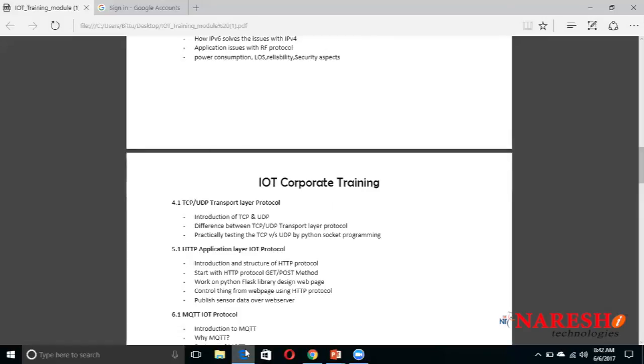Okay. If you go with this particular course content, you will get an idea of each and everything from basic to high level, with practicals, and with the different domains, hardware and programming both.